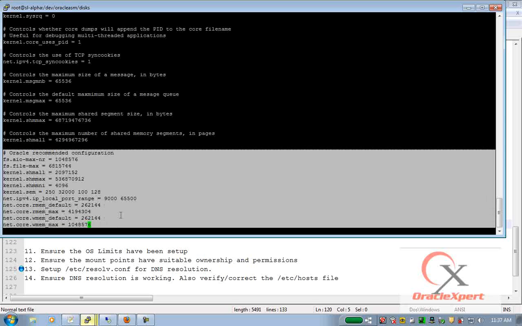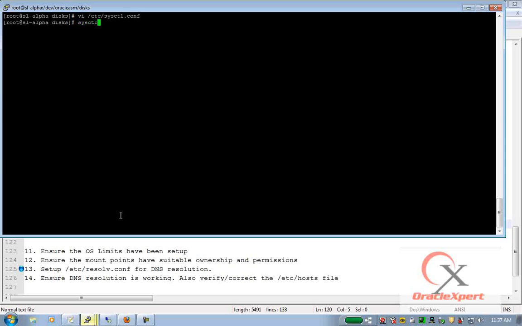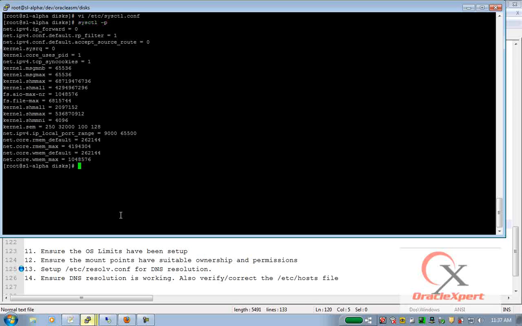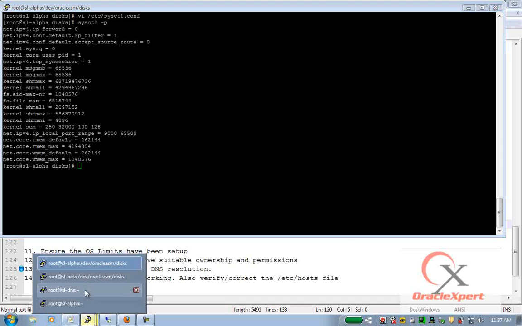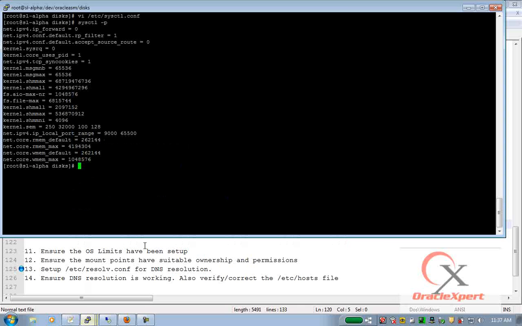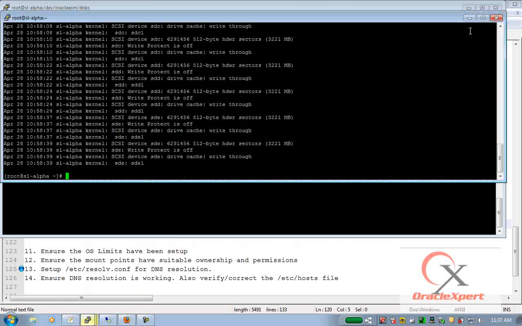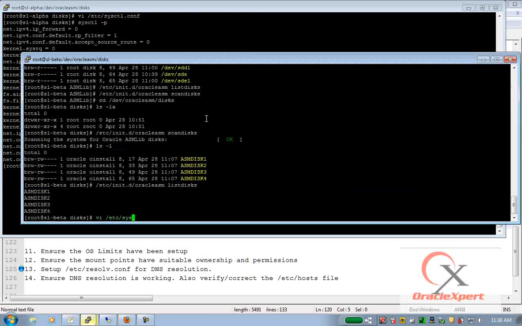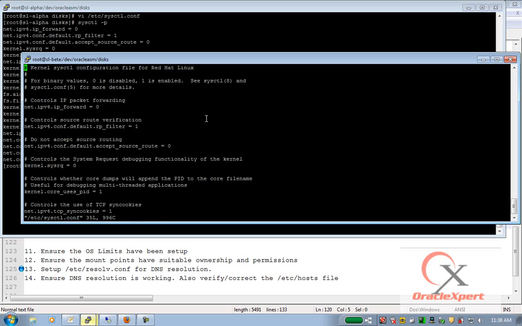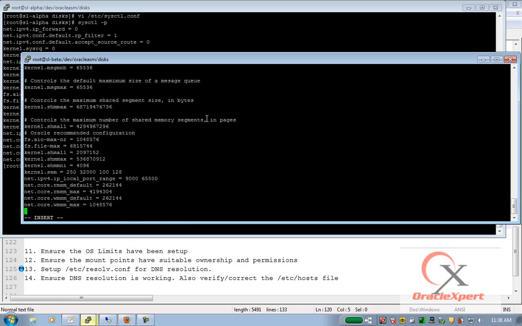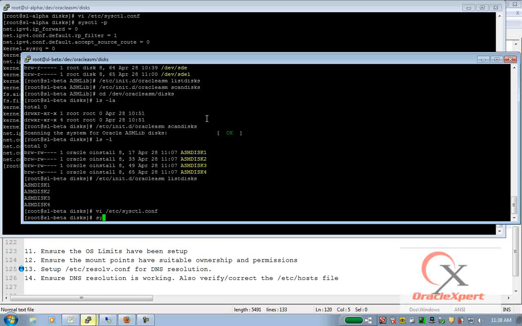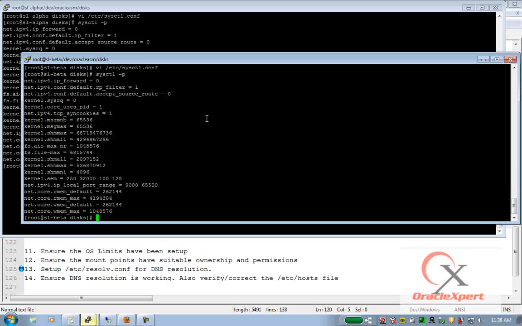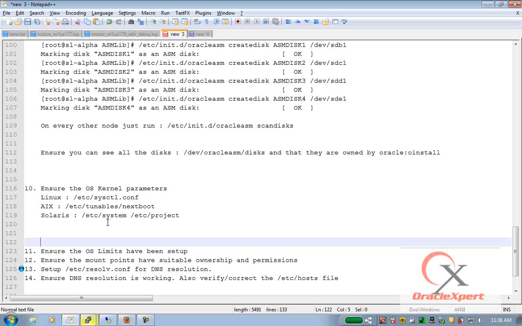I would add pretty much the same section in beta as well, and revise the configuration. sysctl -p is to revise the configuration. I would do the same for beta, and revise the configuration. So all the kernel parameters are in place now.